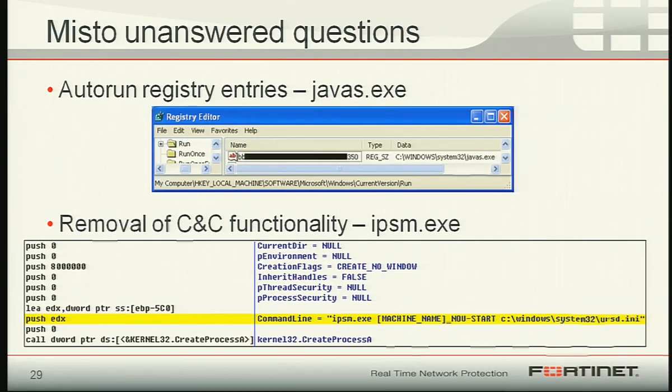Misto also has a number of unanswered questions. The first being that a number of auto-run registries are created where the value is equal to a hard-coded Javas.exe. This is not dropped by Misto, so we were expecting that in any future development, either Javas.exe will be dropped or will connect to an FTP server for downloading.